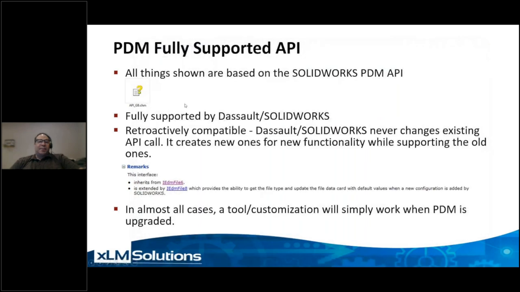The API is fully supported by Dassault SOLIDWORKS, so if there are issues with the API, you can open SRs and provide service requests around it. Also, the API is retroactively compatible. So they're never going to change API functions. What they'll do is add additional functionalities on top of it. So here's a snippet from the API guide.